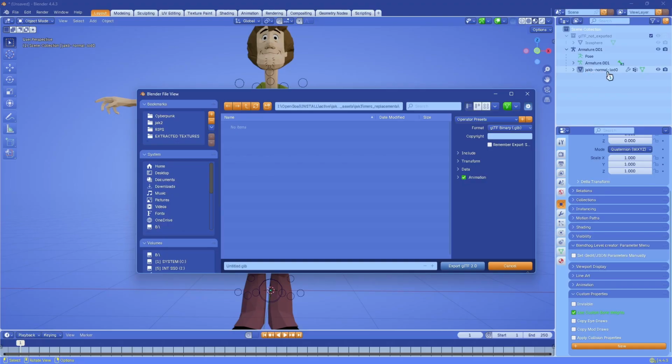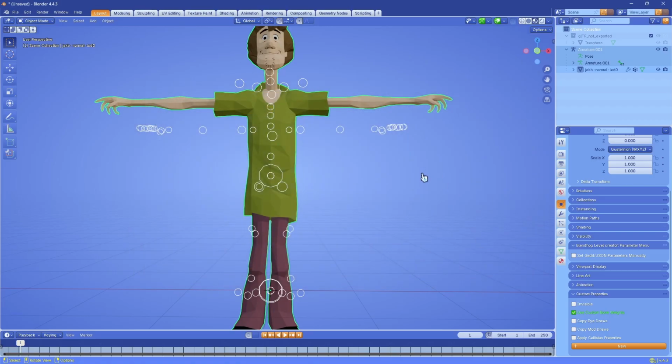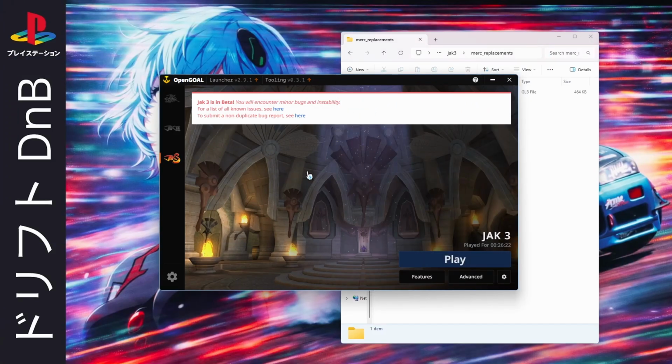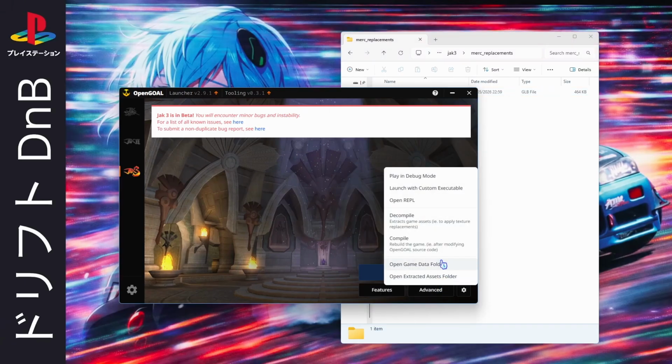Name is exactly the same as over here on the right. It's Jak3-normal-LOD0. You can include selected object because we only want to include these things, and use custom properties. Make sure you have selected the style that you want to export, and now we can export it. Now we can see it's over here, and if we decompile it again, it should appear in the game.